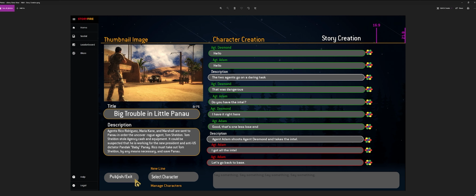You press the publish/exit story button again, and now you have this screen. So it says you're about to publish Big Trouble in Little Panau, or whatever your story may be called. Are you sure you want to do this? You can always come back and edit after publishing. So you kind of have the choice now between yes, let's do this, or no, wait, go back.